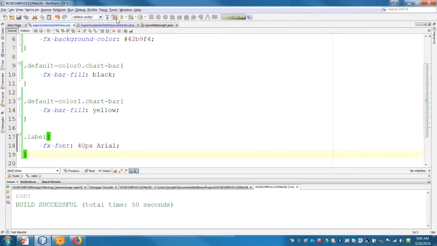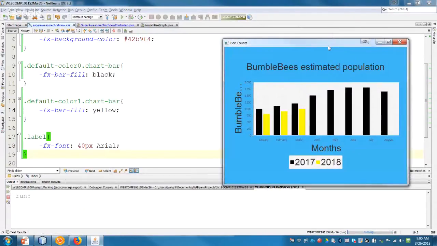I get to NetBeans here. There we go. So I run it now. It's better, but it's still not great. And the challenge here is the label at the top is big and nice and easy to read, but the labels for bumblebee count, months, and the legend seem gigantic compared to the graph. So what I really need is to be able to handle the labels and this kind of header separately.